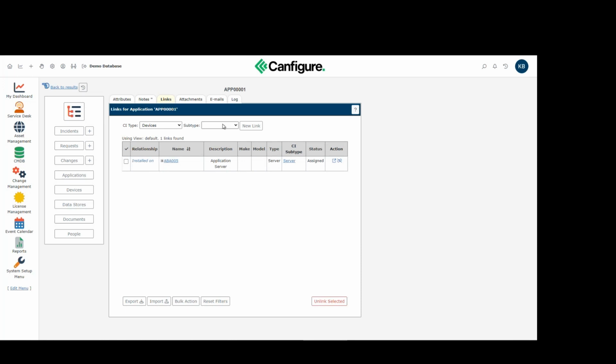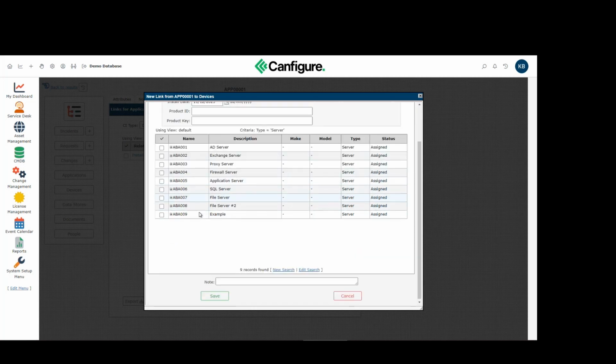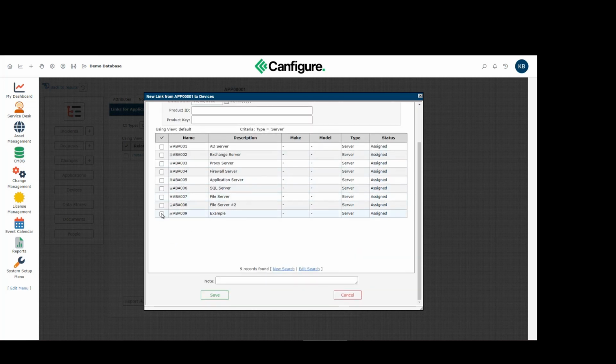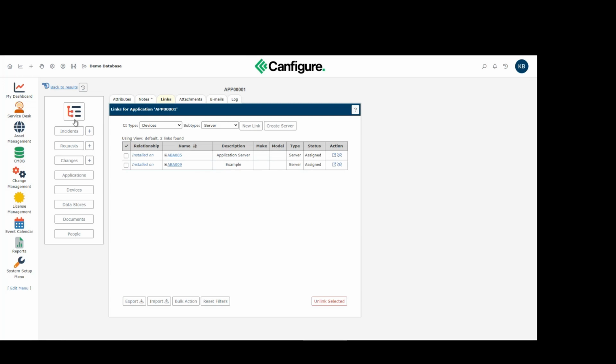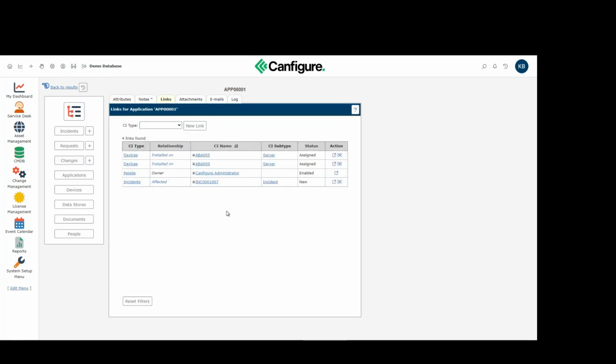So I can click on device. It'll show you the existing link. I can click on server, and then I would want to click on new link, and it gives me a form to search all the servers. And so, for example, if I create a link to server 09, which is an example server, and save that link, now I go back out and you can see on this application, it's linked to that server 009 as well. It's just very, very simple.